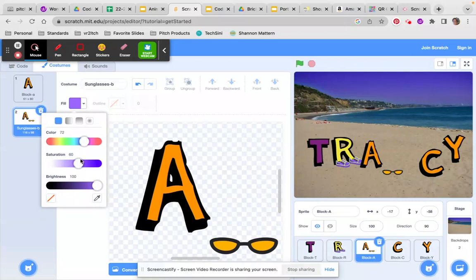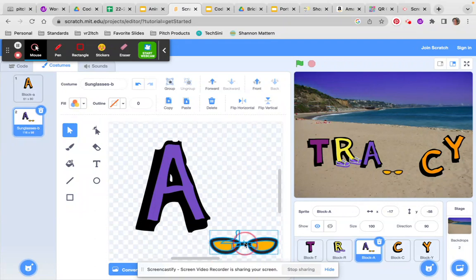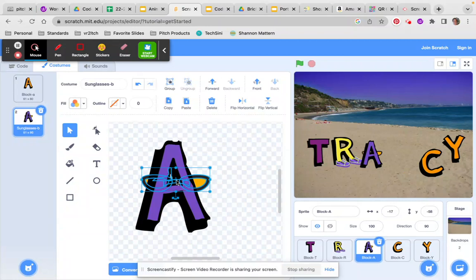color that I like. Actually, I think I'm just going to do it purple again. And I'm just going to click that there. And then I'm going to click the arrow. I am going to drag the sunglasses and I'm going to move them. I think I'm going to move them there, but I want them in the front.